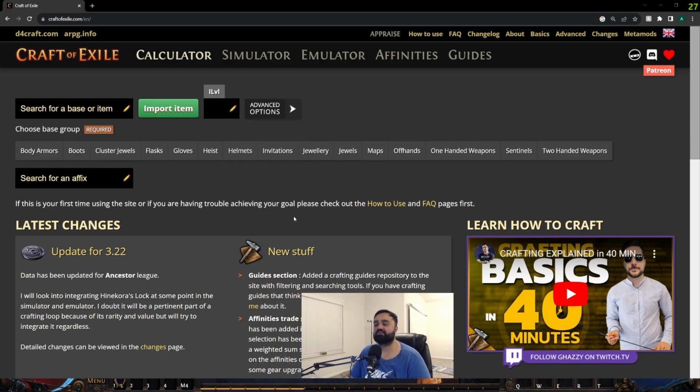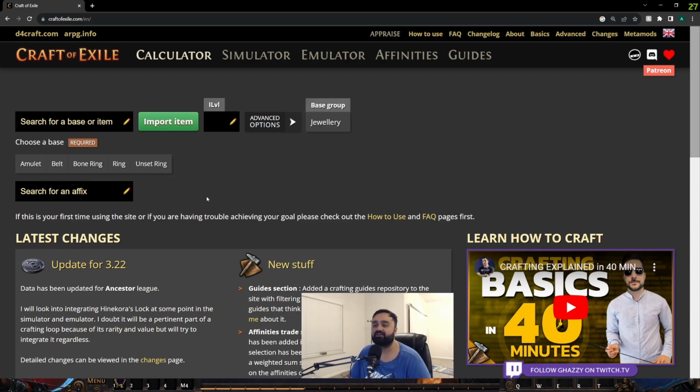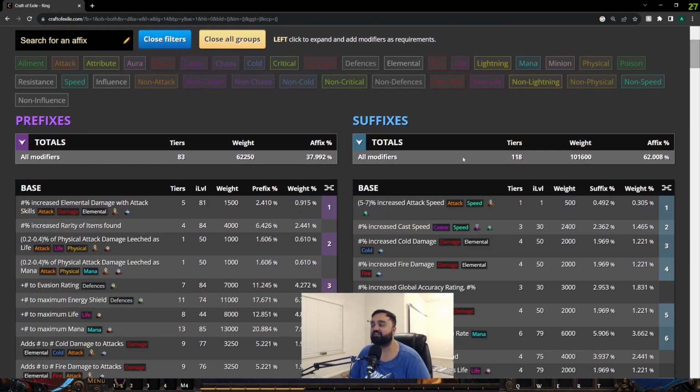Also guys, if you were curious as to what the mod pool is for prefixes and what the mod pool is for suffixes, you can go to a website called pathofexile, and in the choose a base group option, you can click whatever item you're trying to craft. Again, you have body armor, boots. For the demonstration, we're just going to click jewelry here, and we're going to click ring. Basically, you have two columns here. You have the prefixes and you have the suffixes.